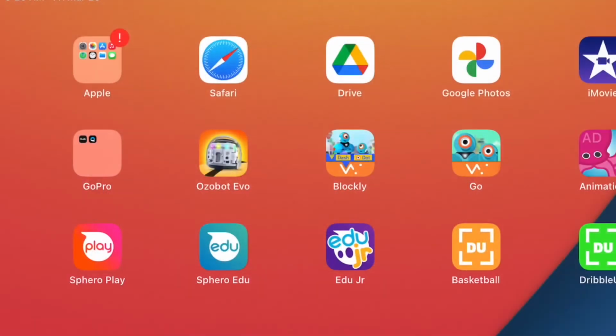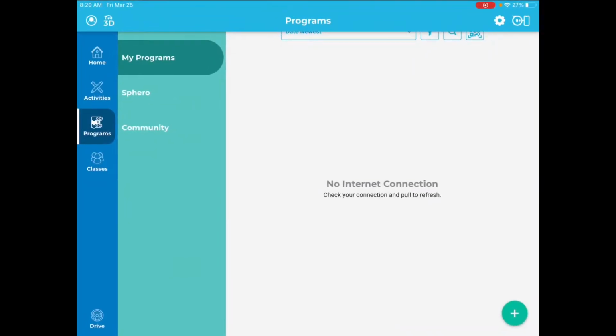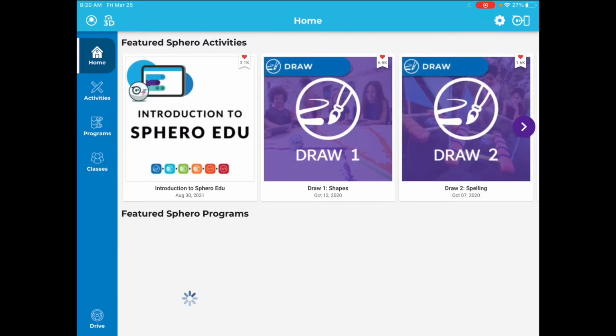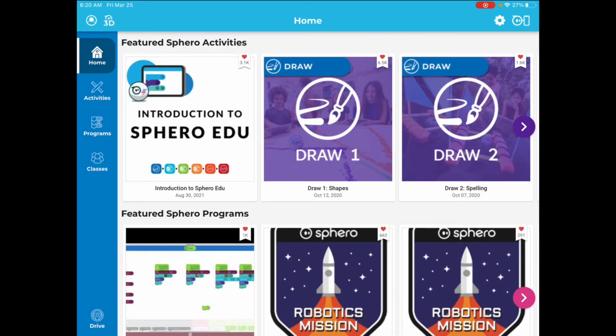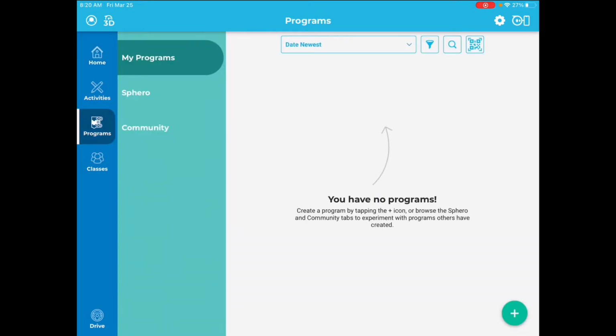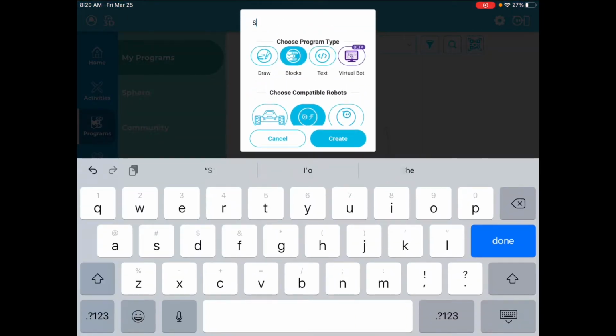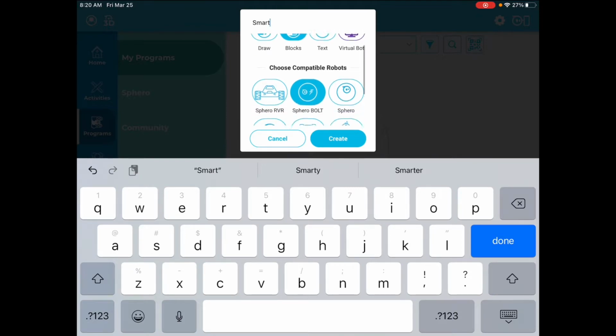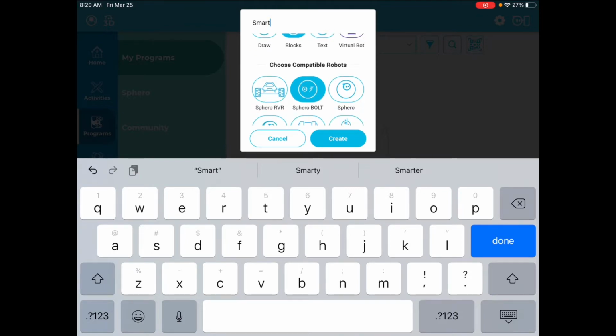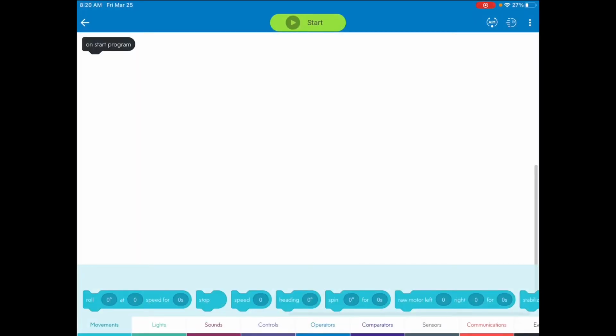For the Sphero Bolt, you are going to choose the Sphero EDU app, this blue one. And once you open it up, you'll see this home page. What you're going to ask students to do is go to Programs, which is over here on your left, and they are going to create a new program. They can name their program if they want. But the biggest thing is to choose the program type, which is blocks, and the compatible robot is the Sphero Bolt. They'll hit create, and it will bring up their coding window here.